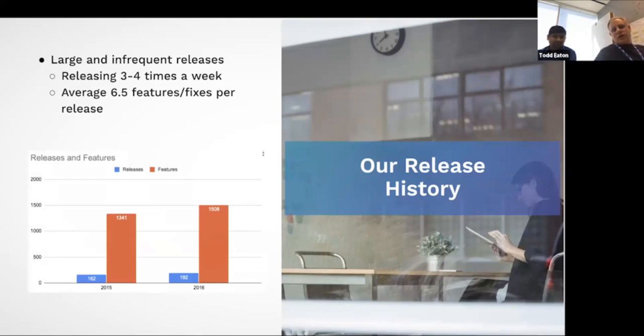This chart shows where we were at in 2015 and 2016. This is the crux of it: we got off of that big Java app and we were at a Drupal PHP app at that time. You see in 2015, we did 162 releases and we rolled out about 1,341 features or fixes. 2016 got a little bit better, with 192 releases.